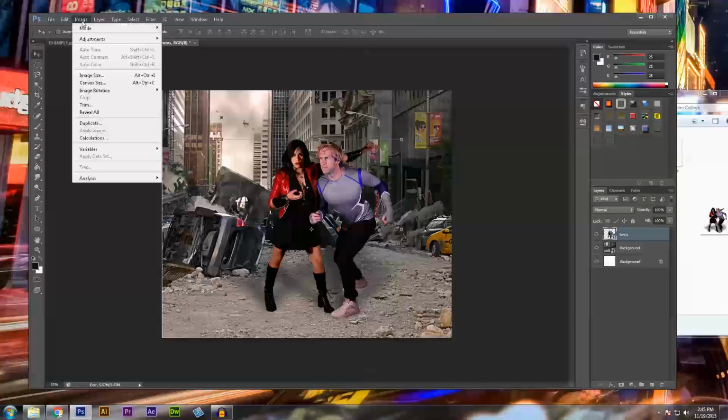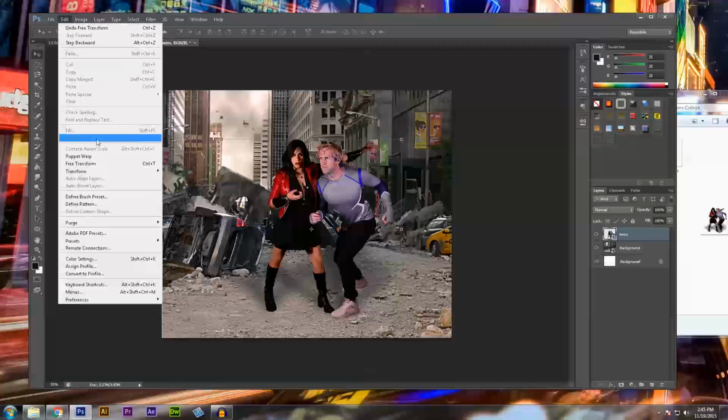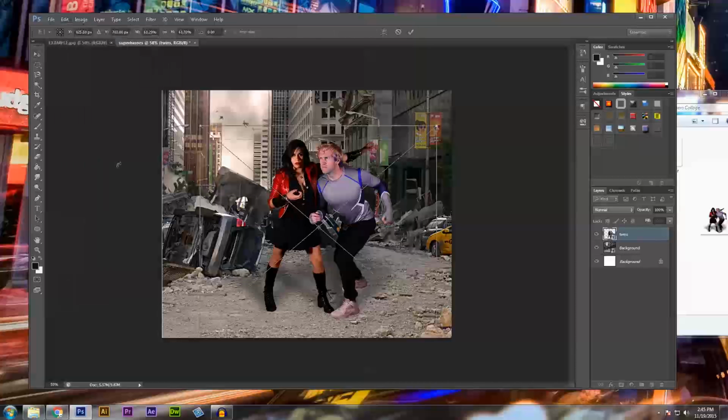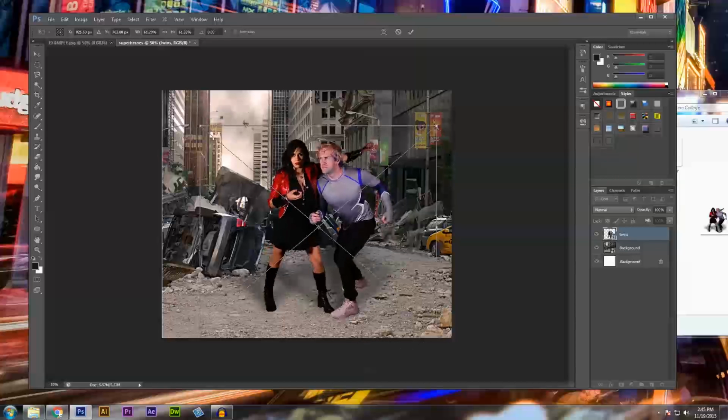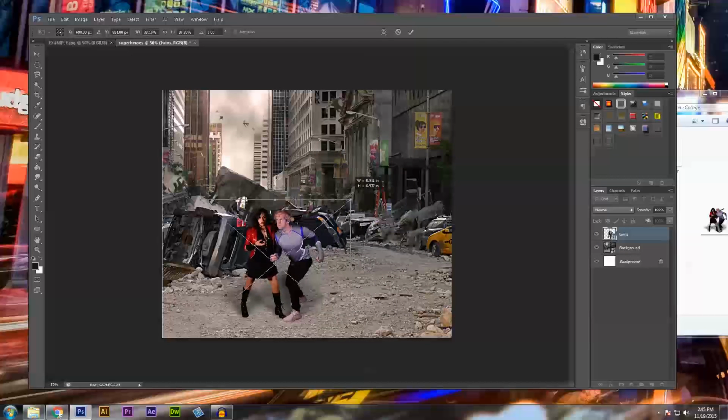Another tool that is very useful when transforming is the Free Transform control. I can access this by pressing Ctrl-T, or I can find it in the Edit menu. When Free Transform is activated, I can rotate my image by clicking around a corner, or I can resize my image by dragging directly on a corner.